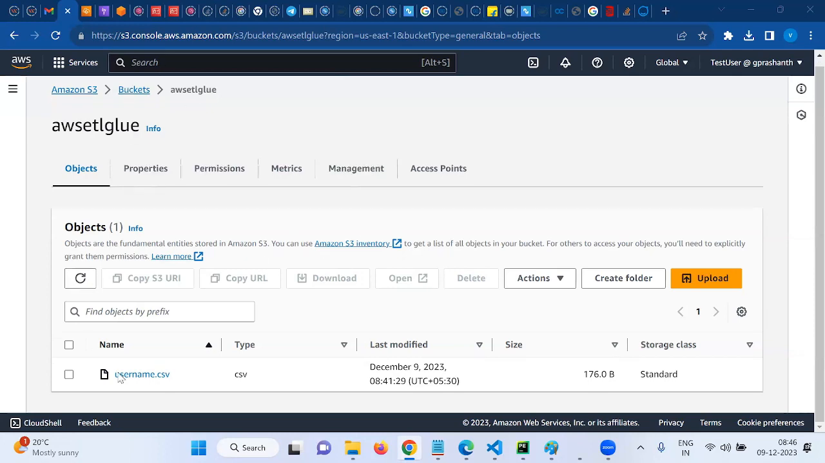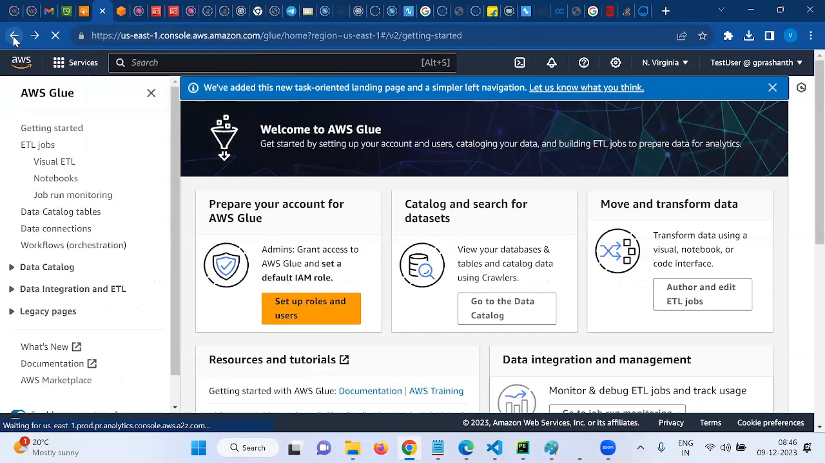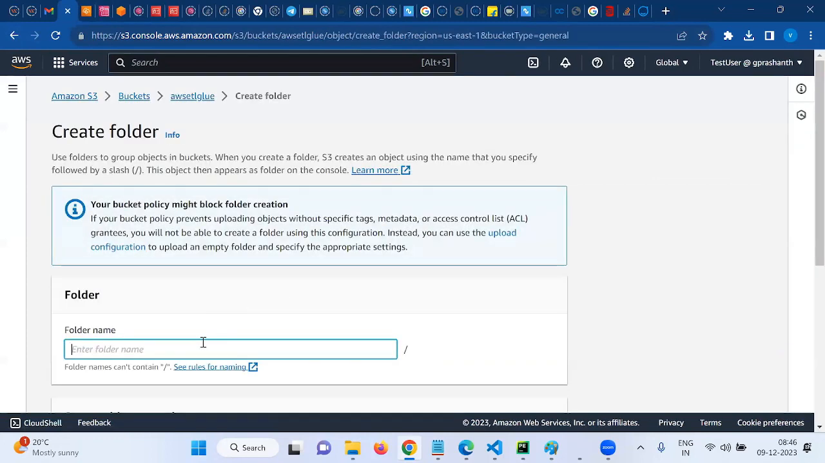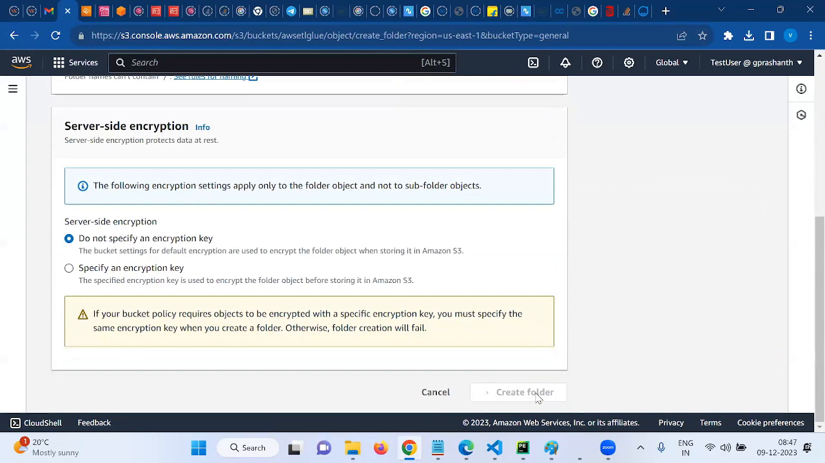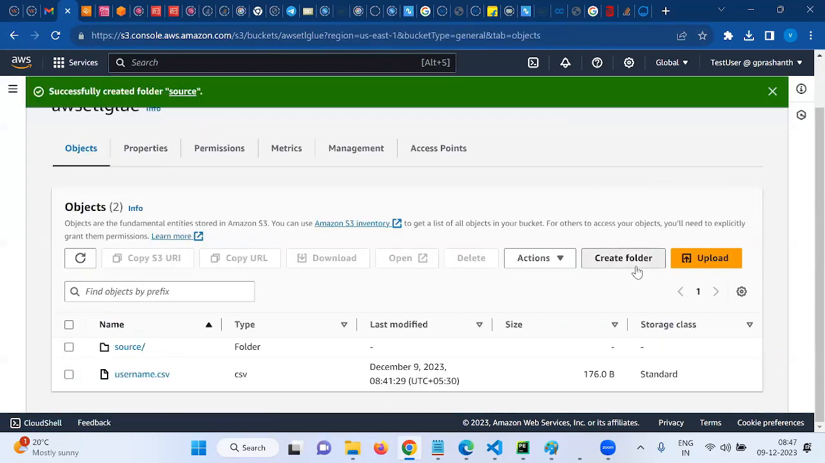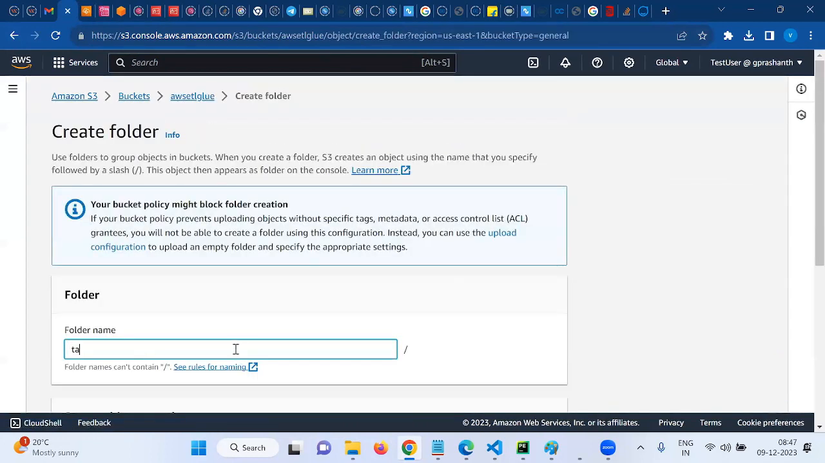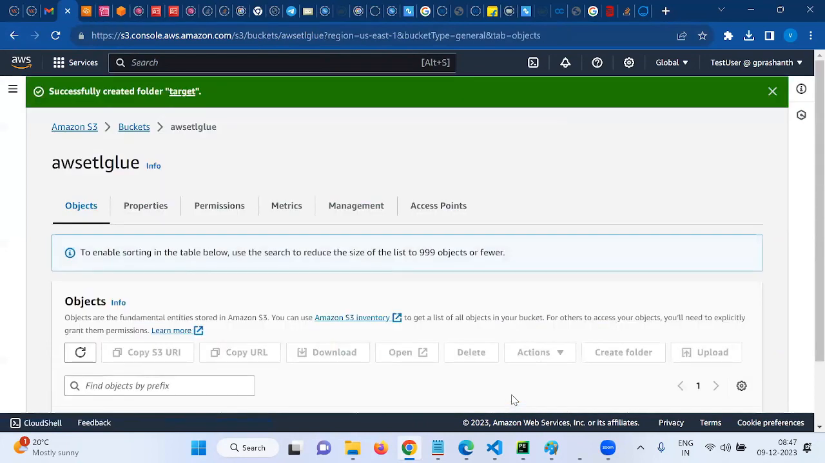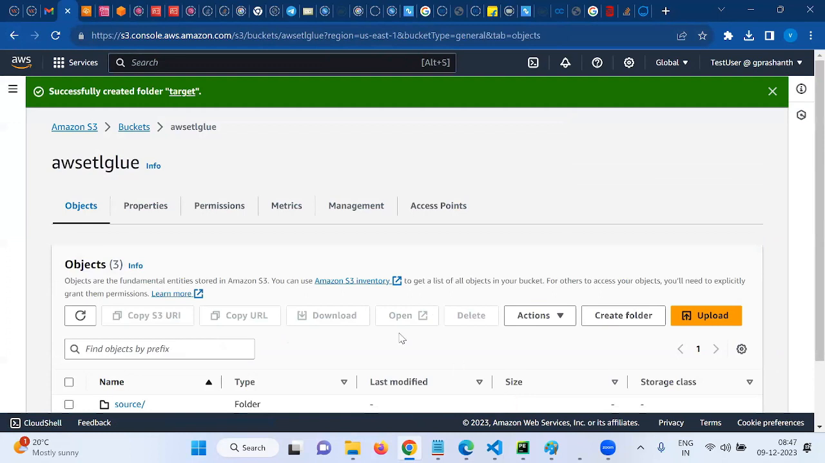Okay, guys, I updated the CSV table here in my S3 bucket. Now, one more here. Create folder, source. Create folder, target. Okay. I'm using only one S3 bucket. Why do we need two buckets to do the practice?